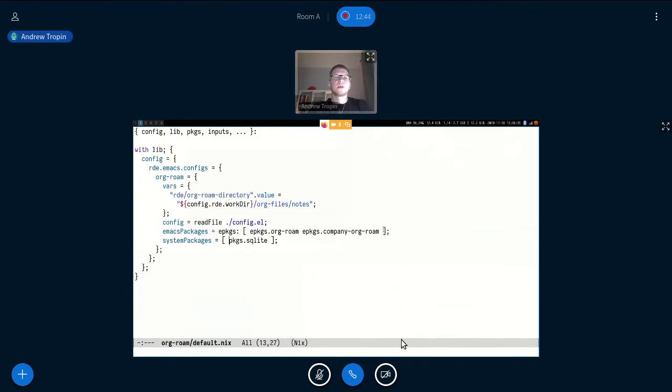System packages are something that should be available on your host operating system. And for Emacs packages, you need a separate package list. And also the definition of the variable, which will be passed into my Emacs configuration later. And it's equal to my work dir, which is defined in my environment, and a subdirectory of it.